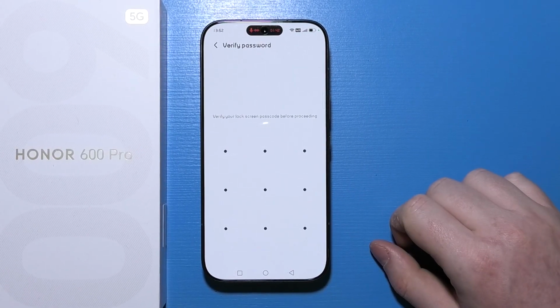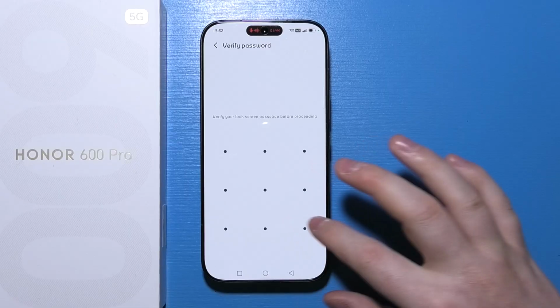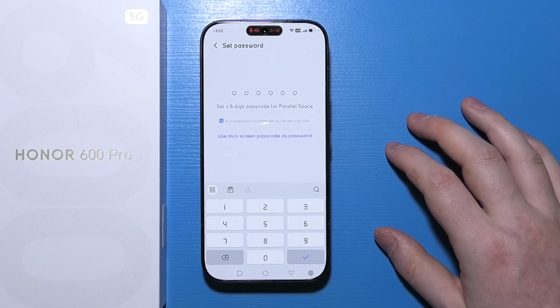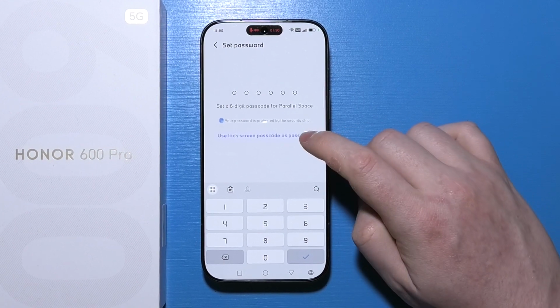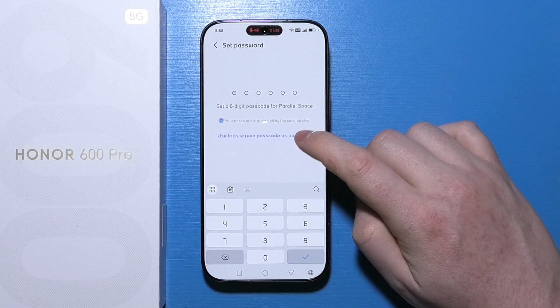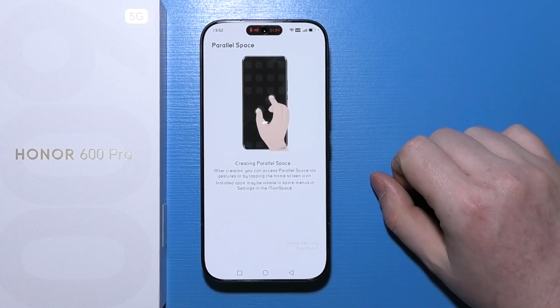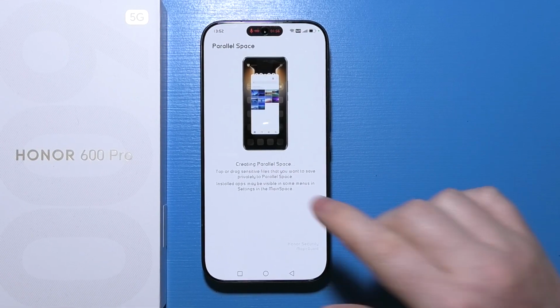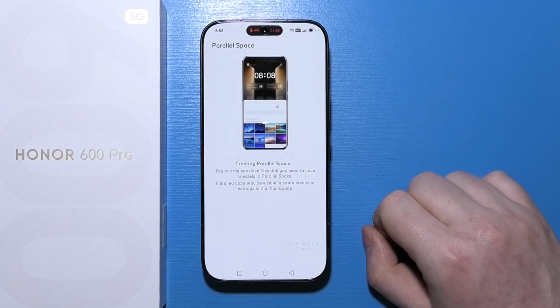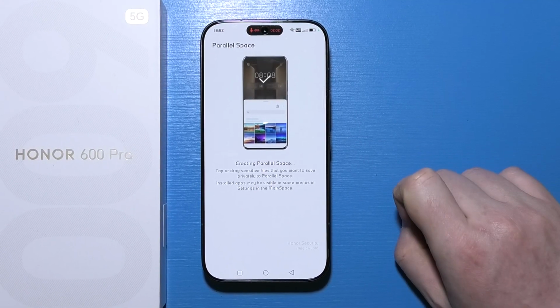It will ask you for your current screen lock password, so let's enter it. And then we need to set up a password for the parallel space. So in this case, I'm gonna use a lock screen passcode as a password. And now when we have that ready, it will start to create the parallel space. So let's wait a couple of seconds until it's done.